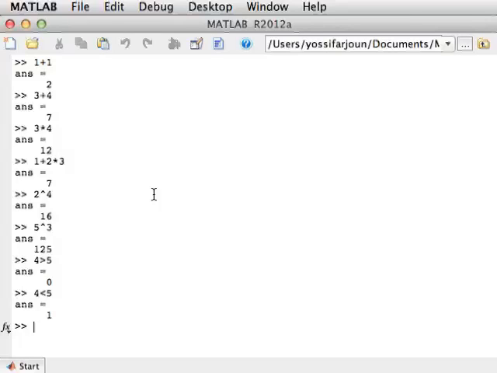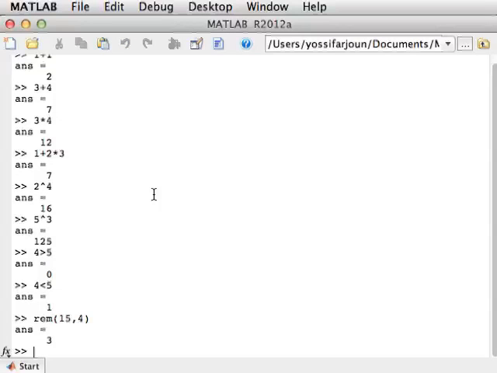Sometimes we need a function in an expression, not just an operator. So for example, to find the remainder, we need to use the function rem. Here's the remainder of 15 when divided by 4. rem(15, 4), the answer is 3.